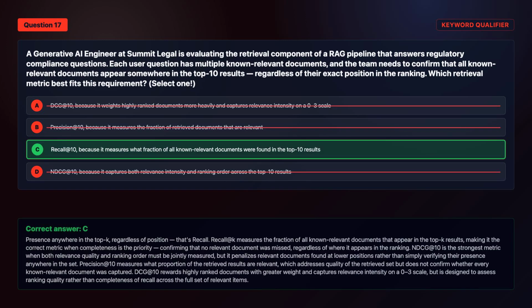The correct answer is option C. Presence anywhere in the top K, regardless of position. That's recall. Recall at K measures the fraction of all known relevant documents that appear in the top K results, making it the correct metric when completeness is the priority, confirming that no relevant document was missed, regardless of where it appears in the ranking.